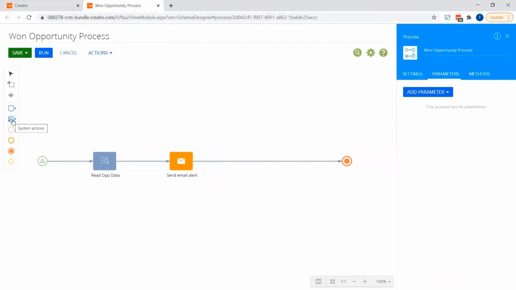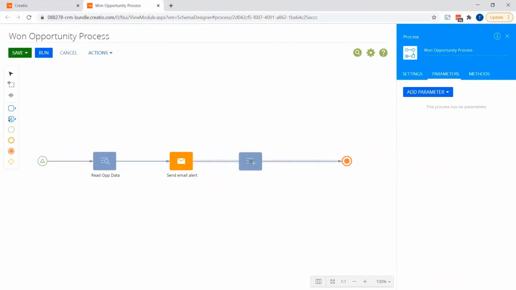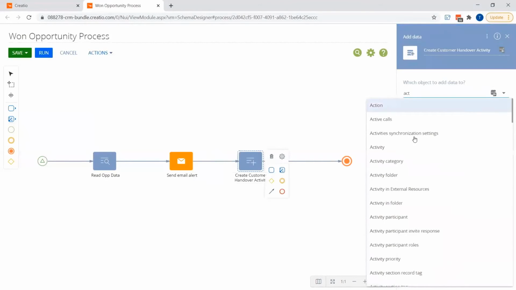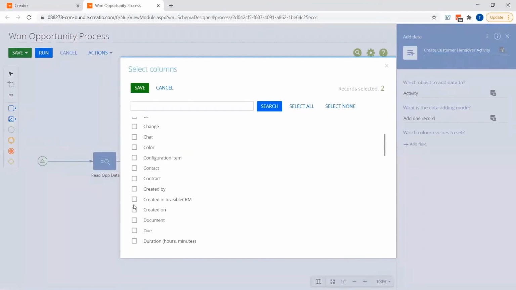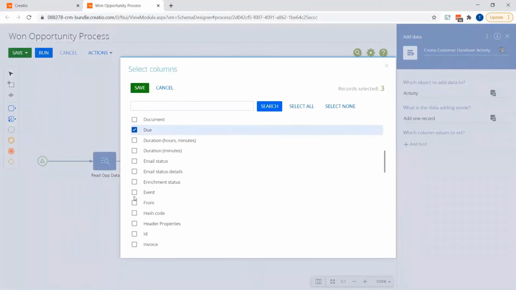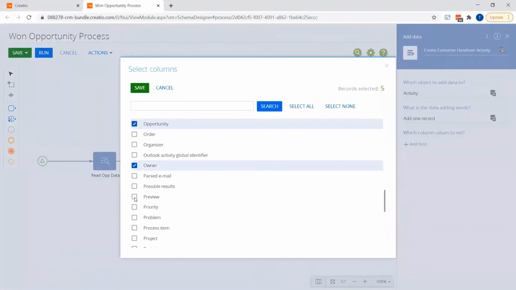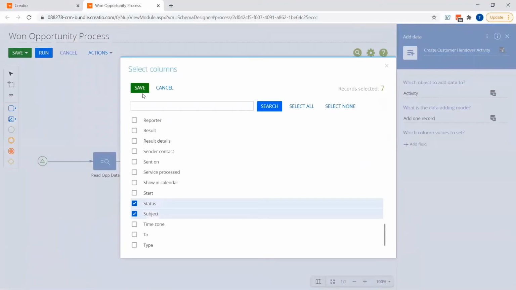So for example, if we wanted to add a customer handover activity to this process, we can go ahead and add an add data element to our process and then define the details of exactly what we want the process to create. So we'll create an activity. We can set which fields on that activity we want to set through the process. So we can go ahead and pick from all of the different fields available on the task screen or activity screen. We'll go ahead and pick just a couple more here.